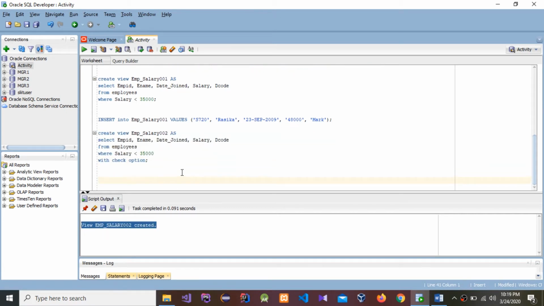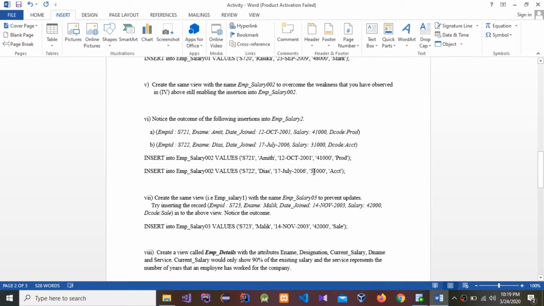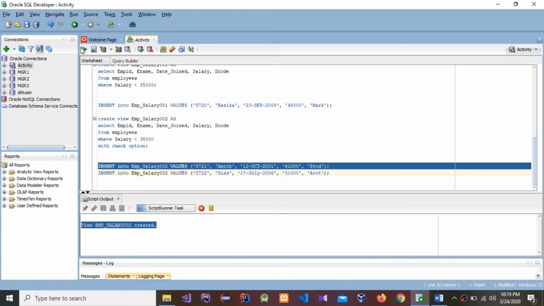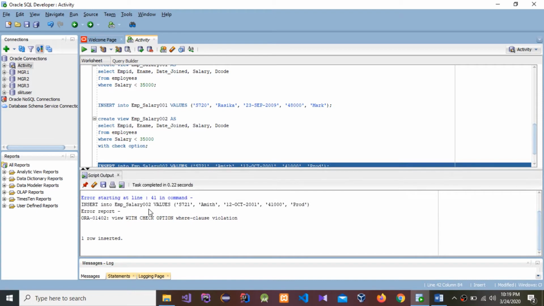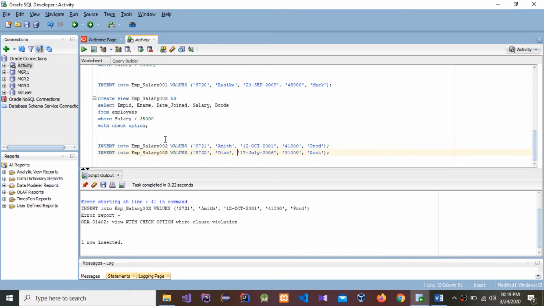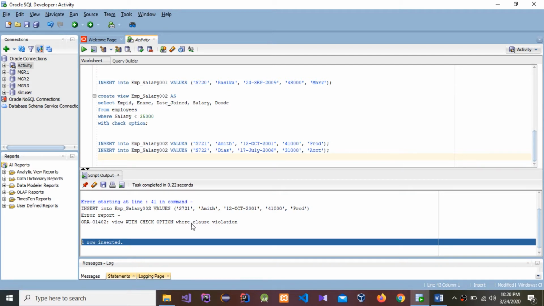Then we have to insert some data into EMP salary 2, the created view. Now I'm going to insert some data into this created view. Insert into EMP salary 2 these values. I'm going to select all and run. You can see an error here, only inserted one row. The reason is, you can see this employee's salary is less than 35,000, so only one row is inserted. The view with check option where clause violation.